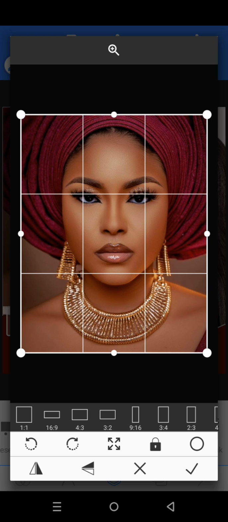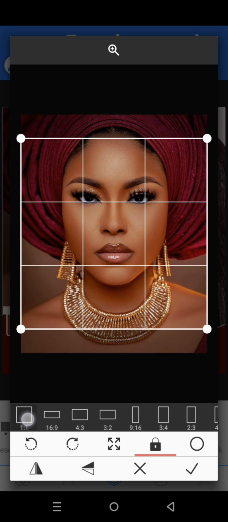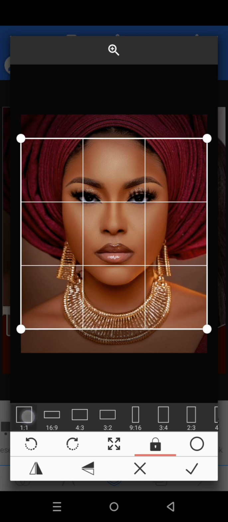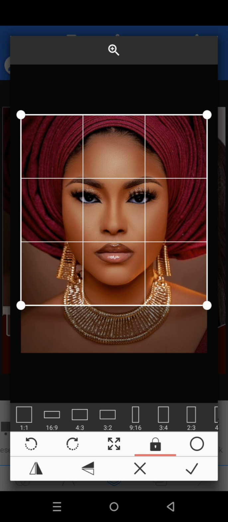I'm going to take all these pictures that I have here, these four pictures, right? I'm going to choose one aspect ratio for every one of them. They are not the same size, right? So I'm going to choose one aspect ratio so that they can be of the same size. I'll just click on this 1:1 aspect ratio. So I'll click on it and move it to the part I want to be visible, and click on the check mark.